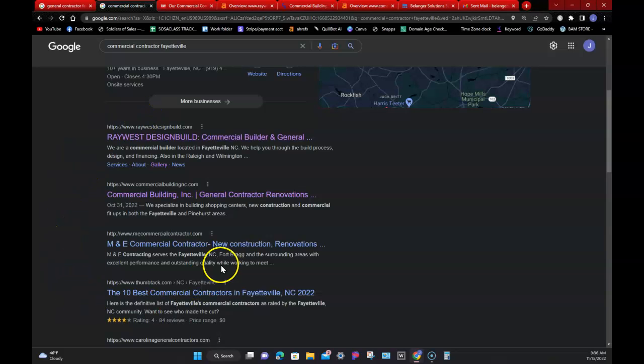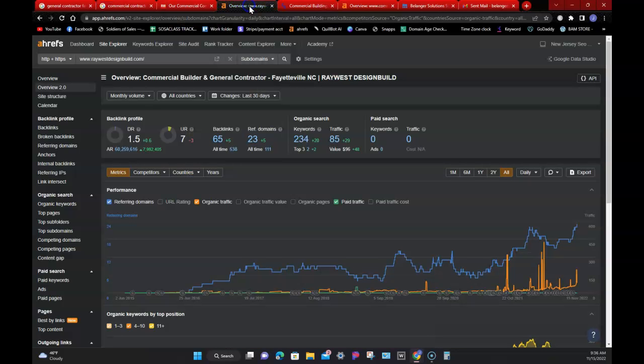This is how companies build and rank themselves underneath the map section, and that's related to backlinks and content. Now, I do have your website here, Ray West, and I have a tool that I use called Ahrefs. It shows me what's going on behind the scenes of a website and how it's ranked.